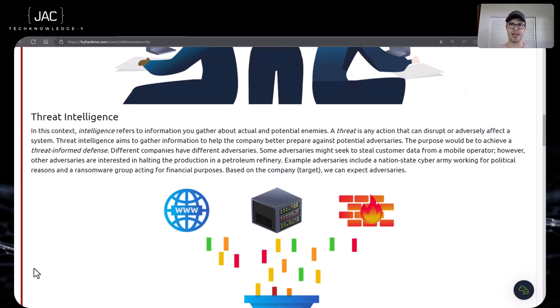Different companies have different adversaries. Some adversaries might seek to steal customer data from a mobile operator. However, other adversaries are interested in halting the production in a petroleum refinery. Example adversaries include a nation-state cyber army working for political reasons and a ransomware group or gang acting for financial purposes based on the company or target. We can expect adversaries.